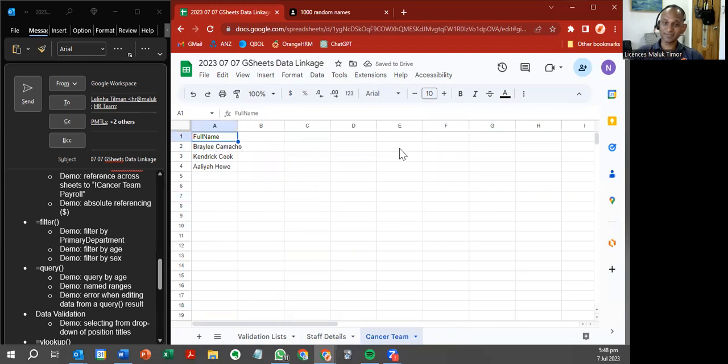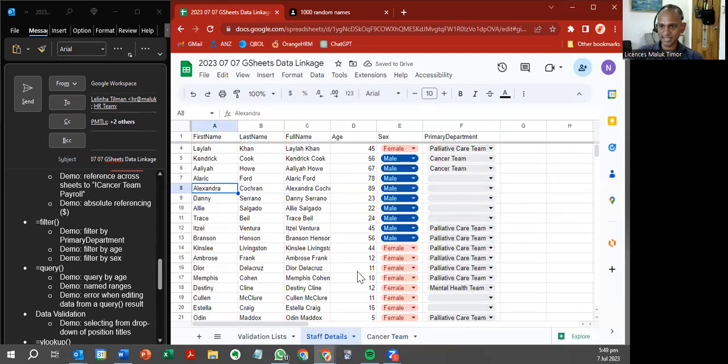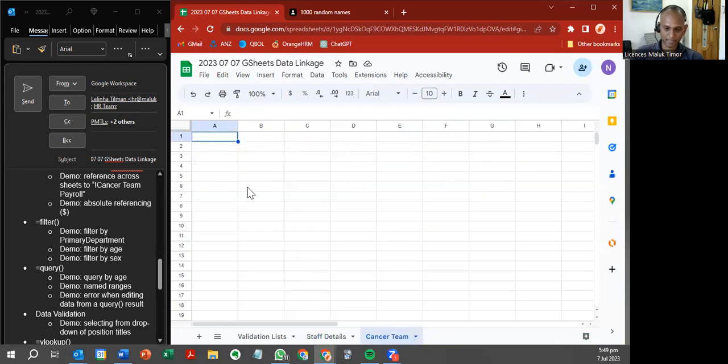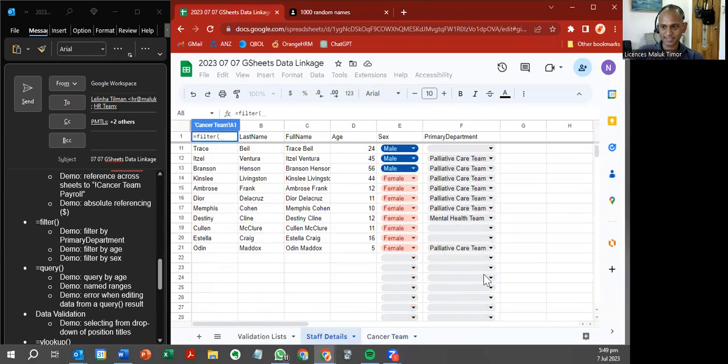Now let's do a slightly different thing. I'm going to ask it to filter. I want to only see the full names of people whose age is more than 30. So let's go back to the cancer team. I'm going to say equals filter, and I'm going to go back and highlight this entire data set.